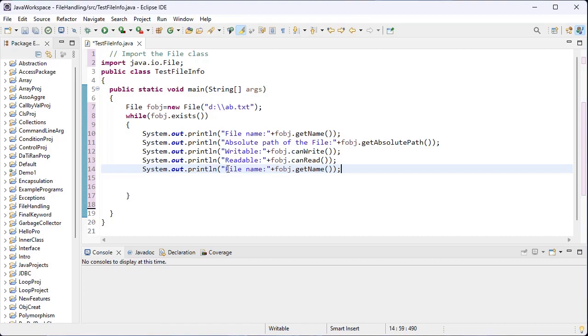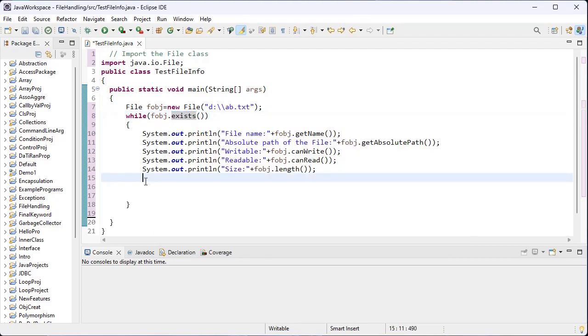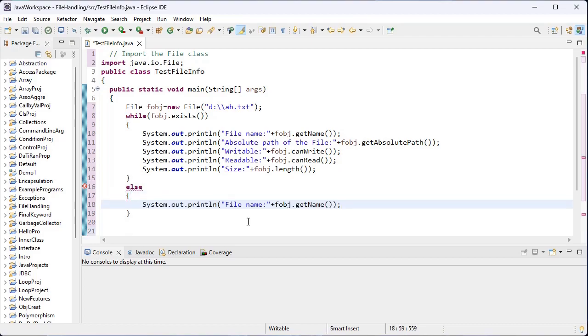And the size of the file. How can I get it? Using the length method. This is also an inbuilt method that is present inside the File class. This method returns the byte size of the specified file. And if the specified file is not present, the exists method returns false. At that time, the control comes to the else block. So the file does not exist.